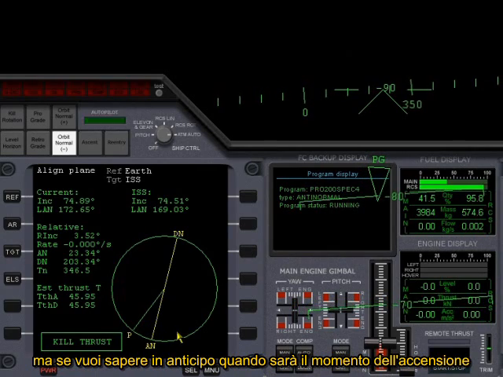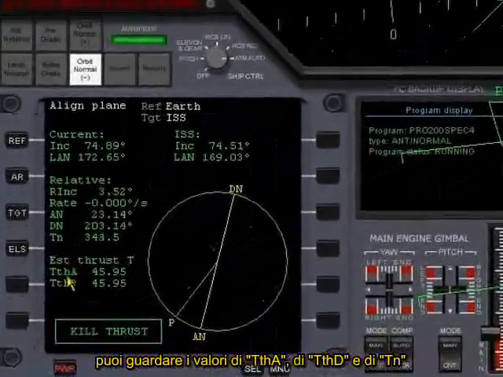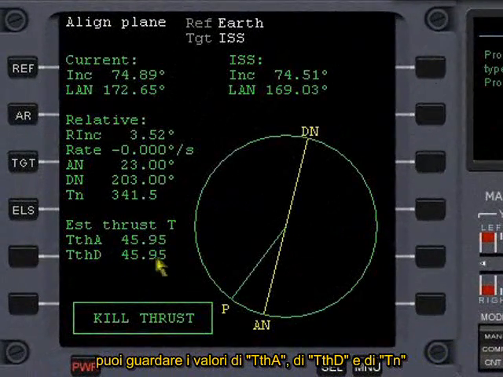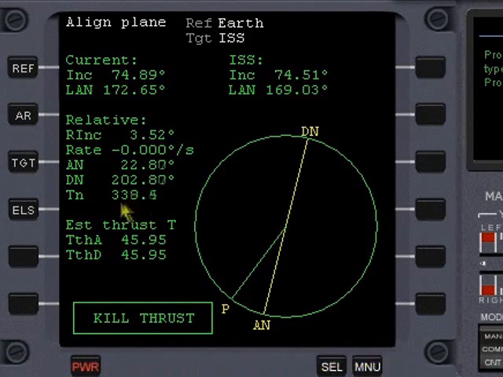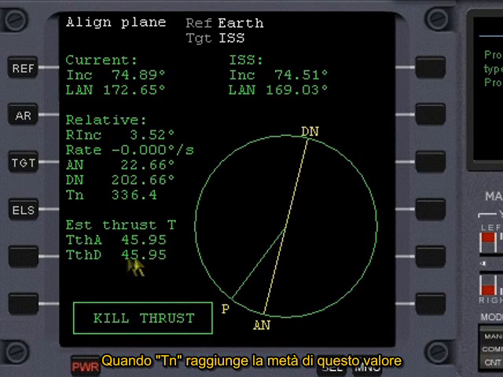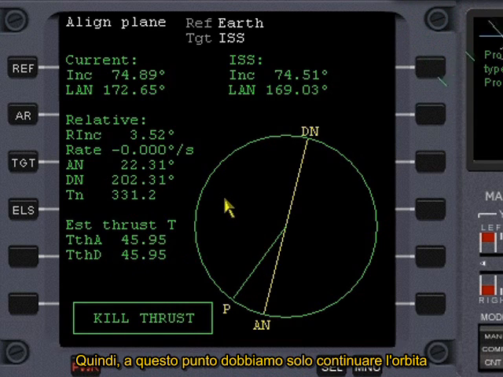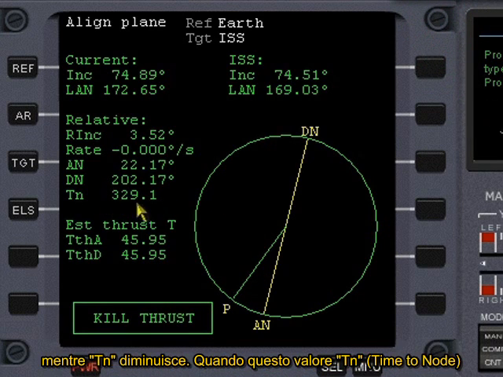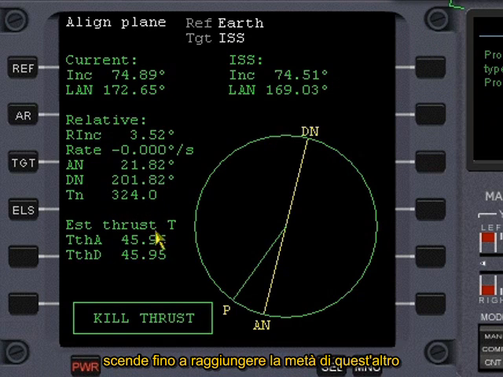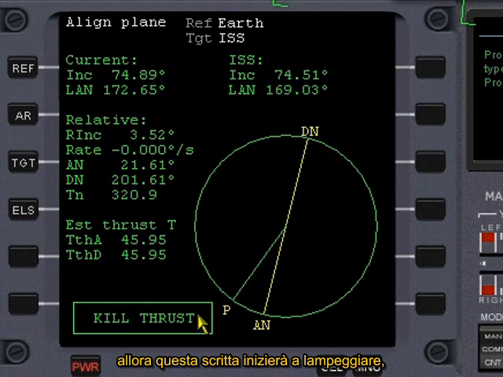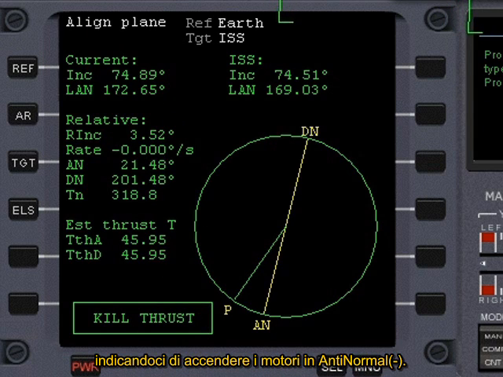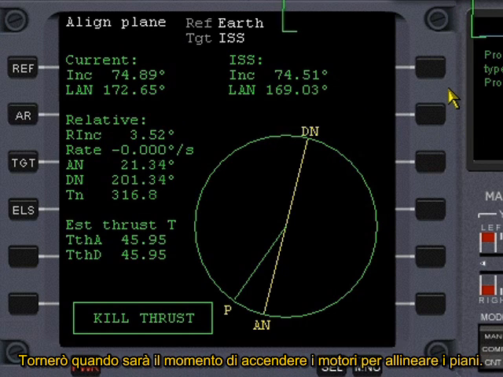But if you want to know ahead of time when the burn is coming up, you can look at these numbers, TTHA and TTHD, and look at TN. When TN reaches half of this value right here, then this is going to start flashing and tell you to burn. So at this point, we just need to coast around, and as TN, time to node, counts down and reaches half of this number, it'll start flashing and tell me to burn anti-normal. So we'll come back whenever we reach the align plane burn, and we'll align the plane.